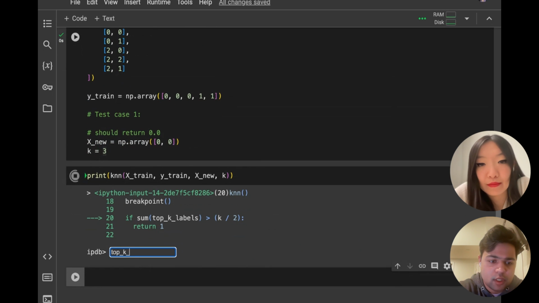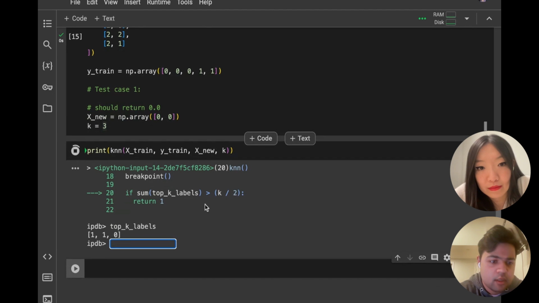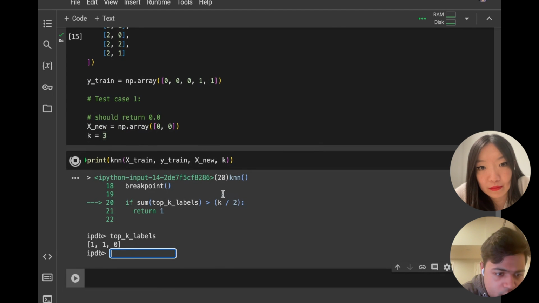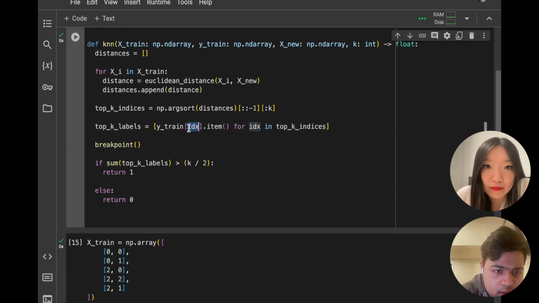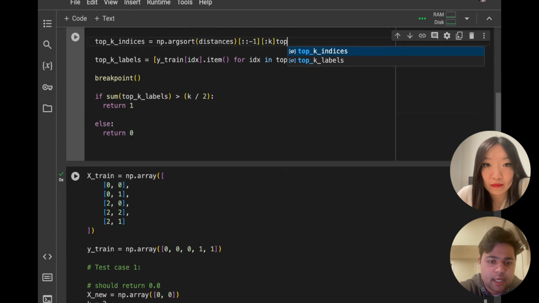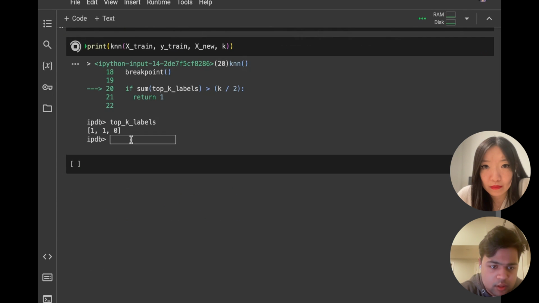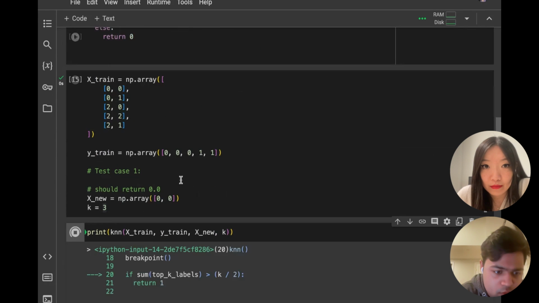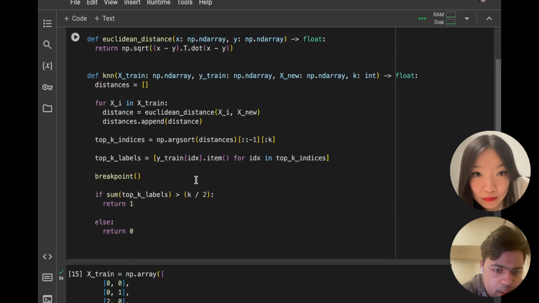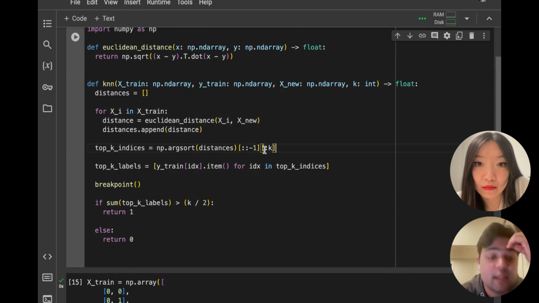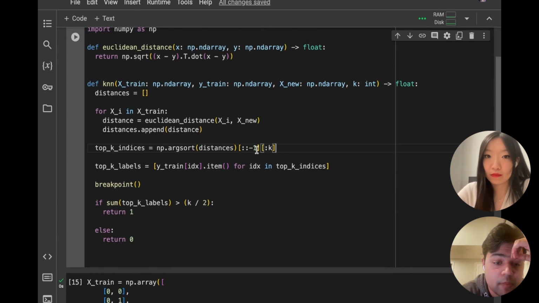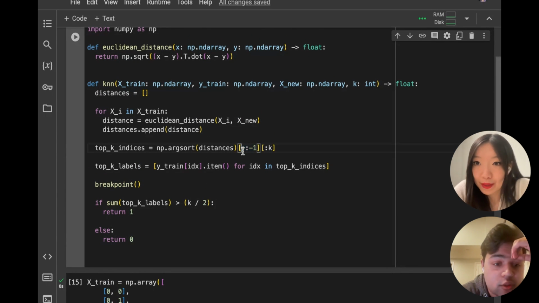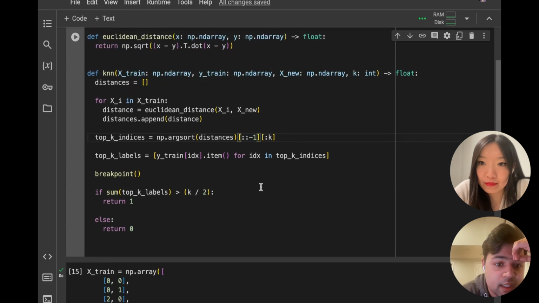And let's see what top K labels is here. So in this case, we got 1, 1, 0. So that means that, let's check what top K indices was. So this was 3, 4, 2. So I'm wondering if I made the incorrect assumption that the argsort actually did it in ascending order. So maybe I need to change that.